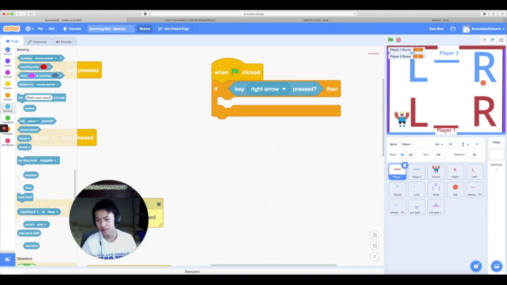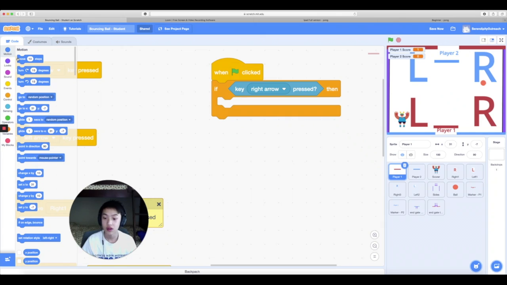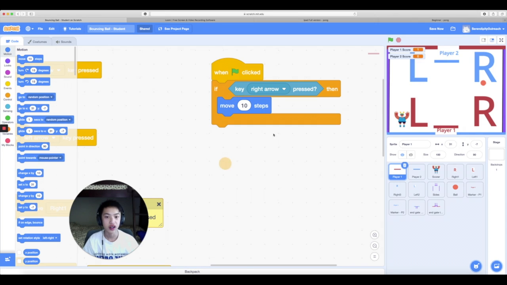Now remember, how do we go to the right? Well, we're always going to move positive when it's the right. So I'm going to take move 10 steps, and I'm going to put it right over here. So, to test this one, I'm going to show you my keyboard. You're going to have to press down the arrow key and click the green flag at the same time to see it go. So you saw that it moved just a little bit, if you want to pay attention to over here.